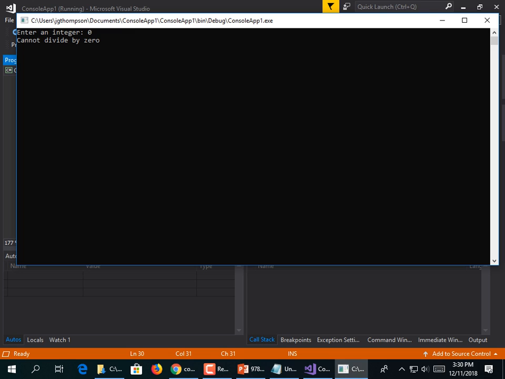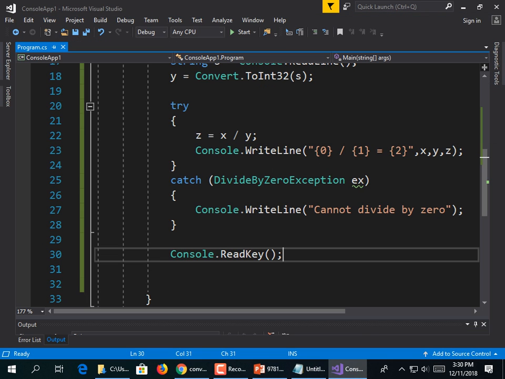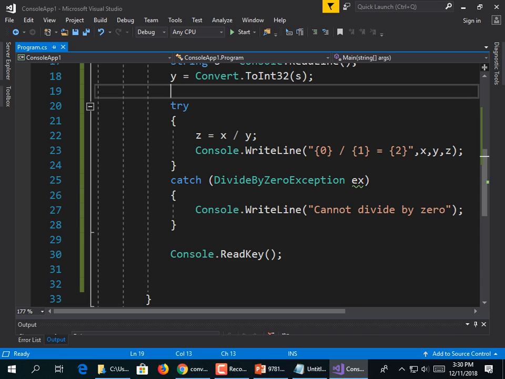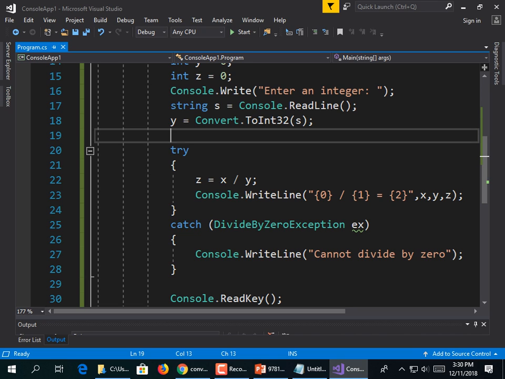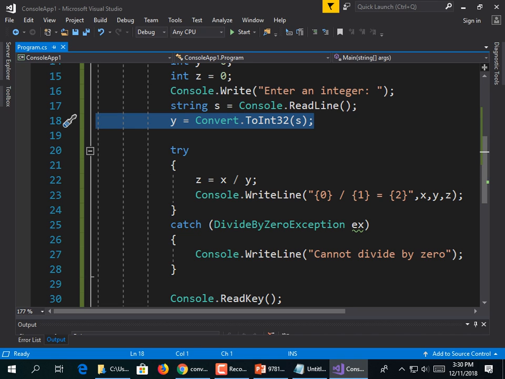We could loop, we could ask them to enter another number, and could you avoid this problem to begin with? Yes, you could use procedural programming to avoid the problem, right? You could check before you do the division, you know, if y is equal to 0, print an error message. So is this the most efficient way to handle it? Not necessarily. It's a demonstration. However, what if we type in something that's invalid and this command fails?